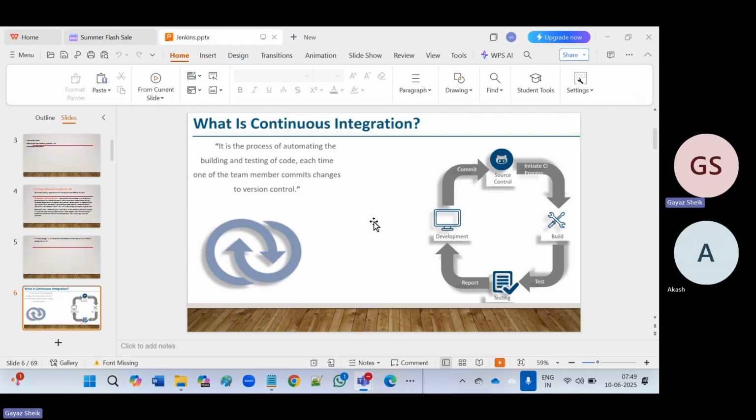Jenkins has to identify the change and trigger the build. Triggering the build means it is going to compile the code, test the code, and package the code. This process we call continuous integration. Why do we call this continuous integration? Because this is a continuous process.